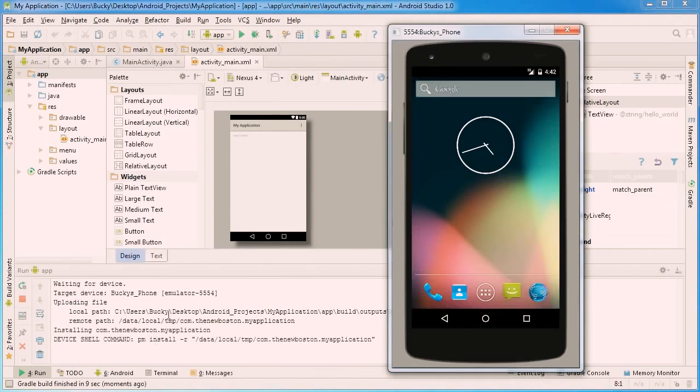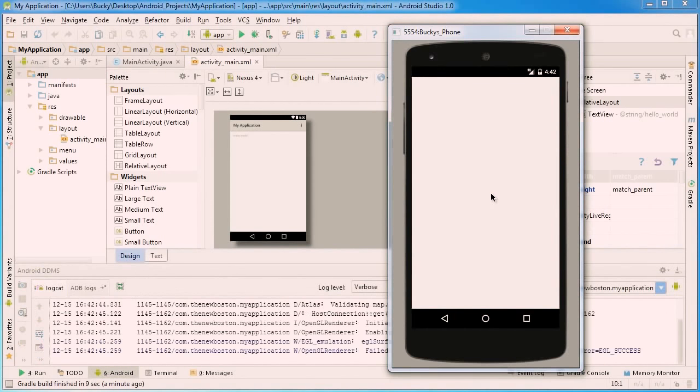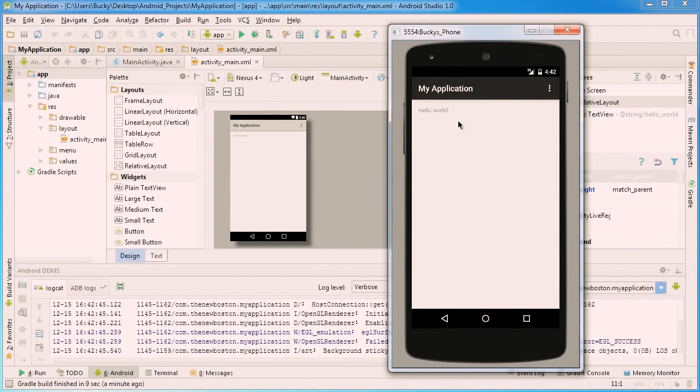What this is going to do is build it and launch it in our little simulator phone. It takes a little bit of time, but don't worry, that's normal. Eventually, as you can see, it finally launches, and that's actually pretty cool that you don't have to go click on the app and open it or anything. It just launches right for you.